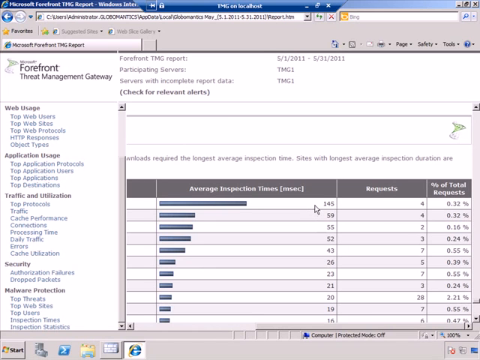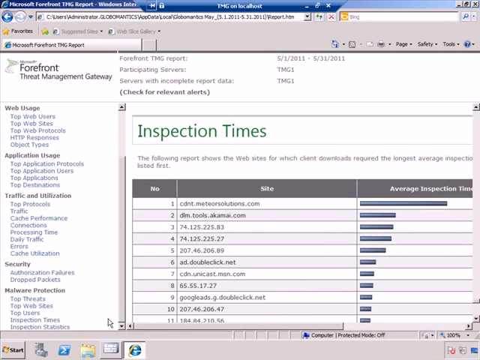145 milliseconds is pretty poor. That would potentially be noticeable to users, so you might want to try to troubleshoot that if it continued. As you can see, there's a lot of good information here, but it gives you some detailed information that you can use in ongoing planning activities and making sure that your threat management gateway system remains in peak operating condition.